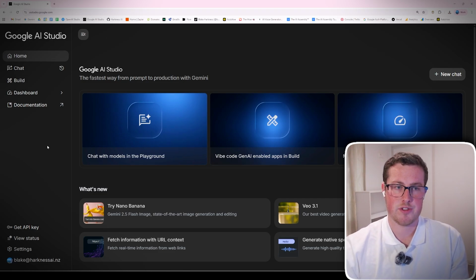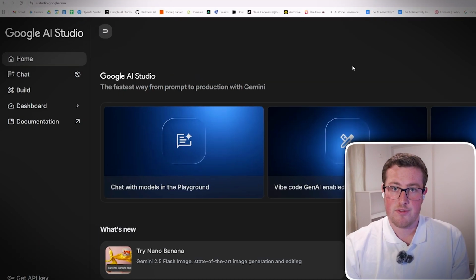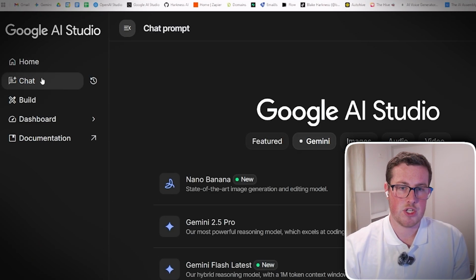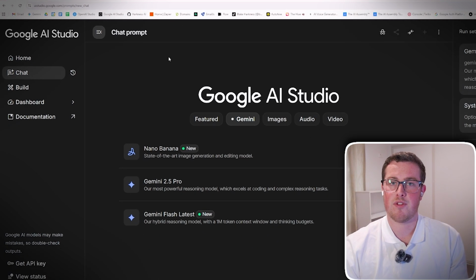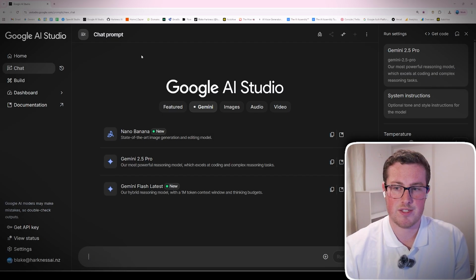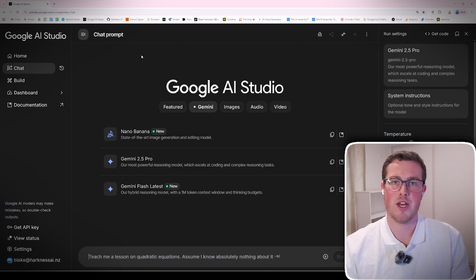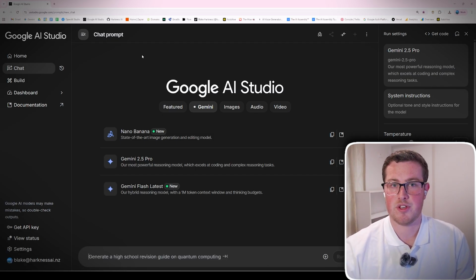On the front page, this is all new here. We've got chat with models and playground, vibe code with Gen AI enabled apps and build, or monitor usage in the dashboard. First thing we're going to show you is the chat feature. So this looks straight away kind of like your basic ChatGPT interface, although there is a little bit more information in your face. However, because this is more for developers, having that customizability is the big thing there.